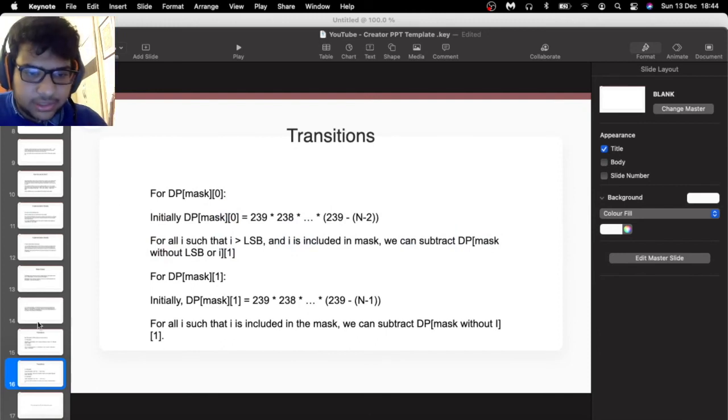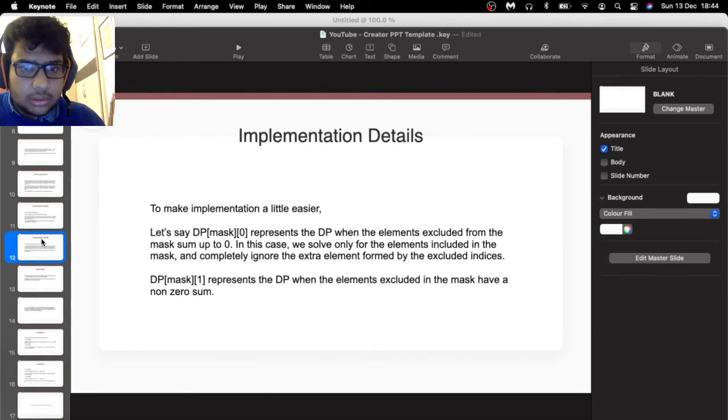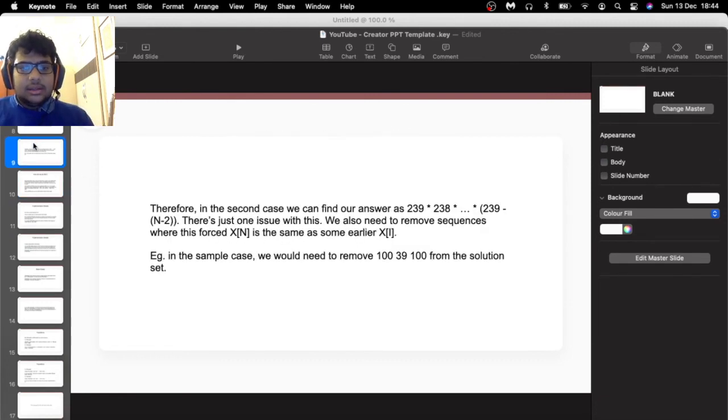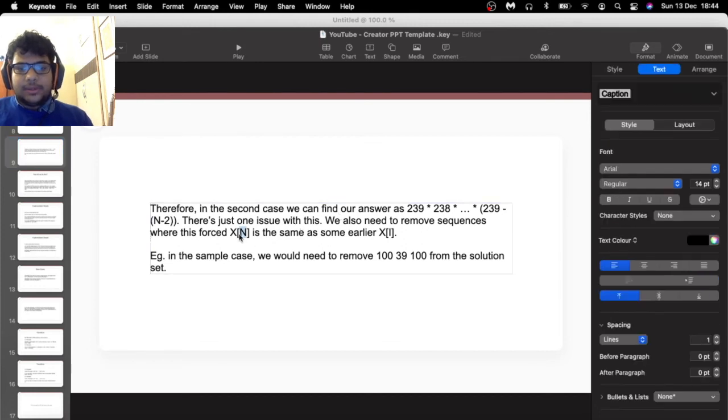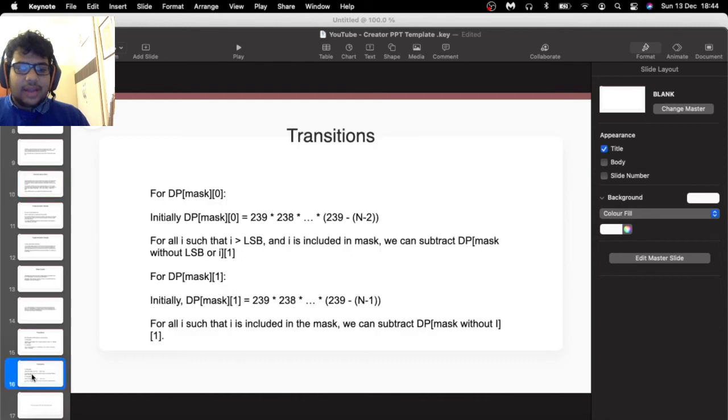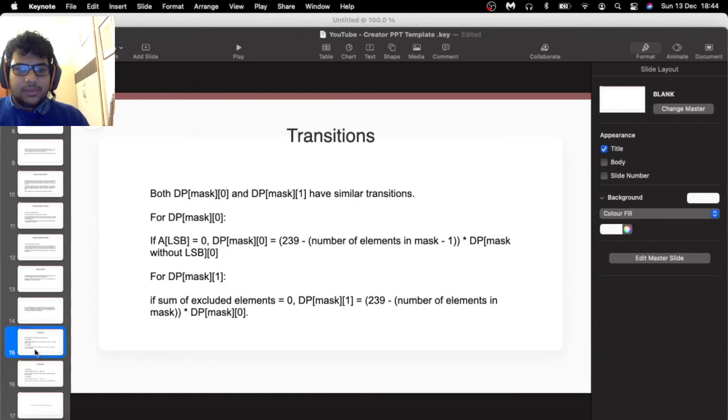Let me just show you the presentation page so you remember it. This thing that we had discussed, right? That this forced xn could be the same as some earlier xi. So again, this was an example I'd given. Sorry, I'd given 200, 7800, 200. So we need to handle those cases now, right? So what we had discussed is that we would iterate over all I from 1 to n minus 1, and we would find the number of sequences where xn is equal to xi, right? And we would do that by merging those two elements, right?